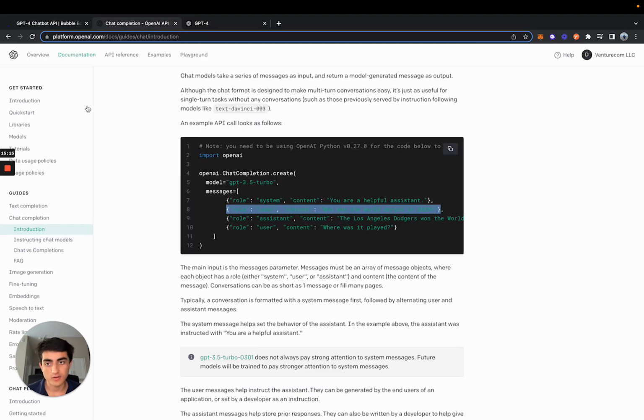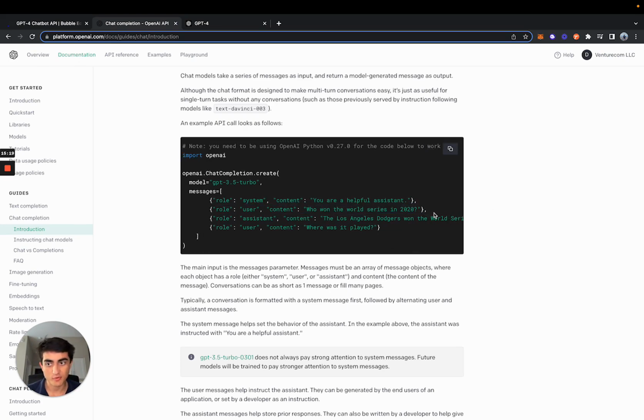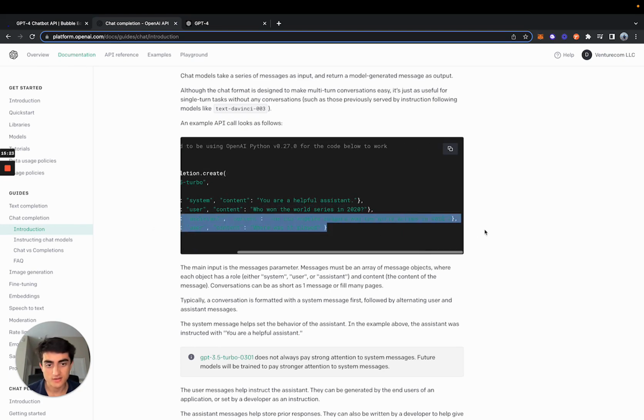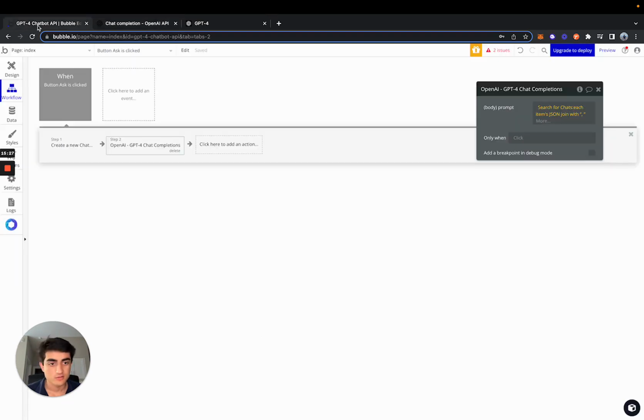And if we come back to OpenAI's documentation, you can see that's what they've provided us. You can see this object with a comma and then the next one down below. So that looks all good there.